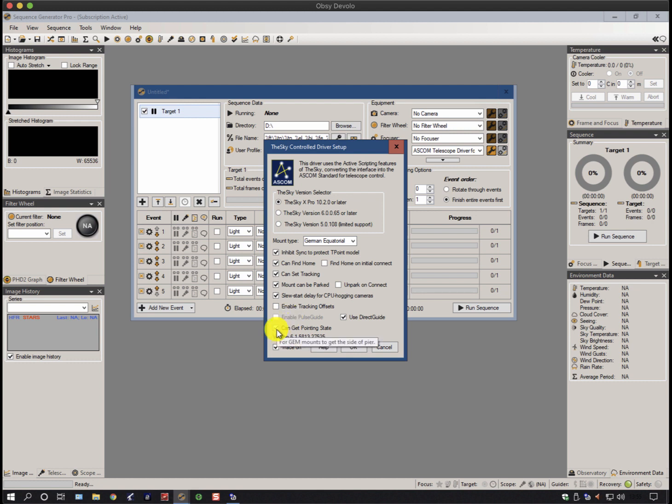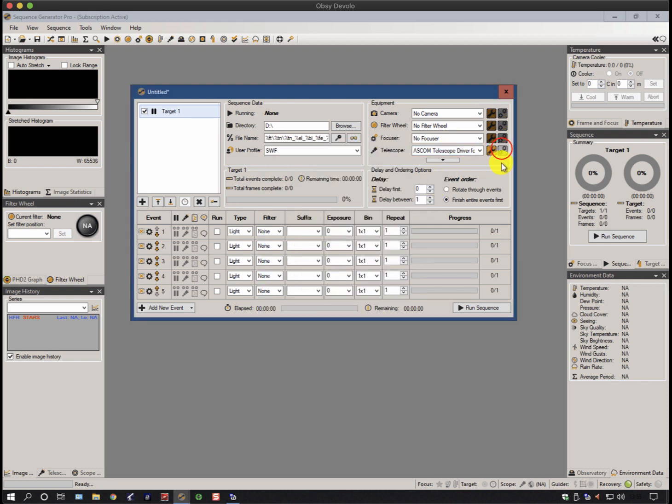Can get pointing state. That is useful so that Sequence Generator Pro knows which side of the pier it's on, and that helps if you want to do meridian flips. And there's a trace on, which if you ever have any problems, you can at least try and pin down what happened and when. So with all those okay, let's hit connect. And what typically happens when you hit connect, it loads up the SkyX, as you can hear in the background.